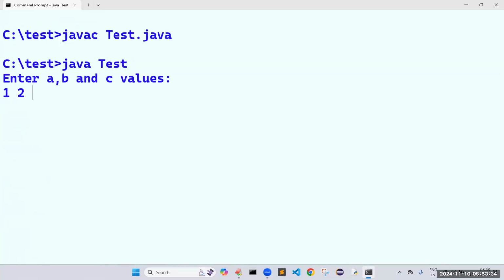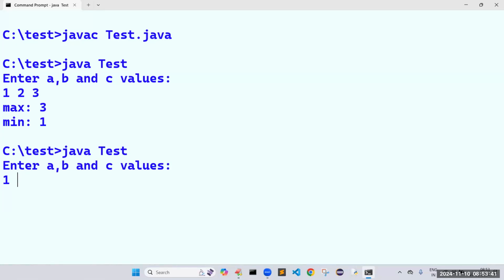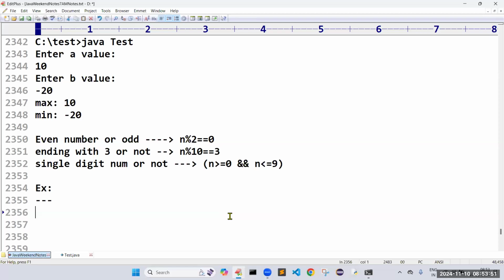So I'm going to take 1, 2, 3. You can see the maximum is 3, the minimum is 1. If I give 1, 2, minus 3, the maximum is 2, the minimum is minus 3. Okay, I think it is making sense. Is there any doubt in this example?